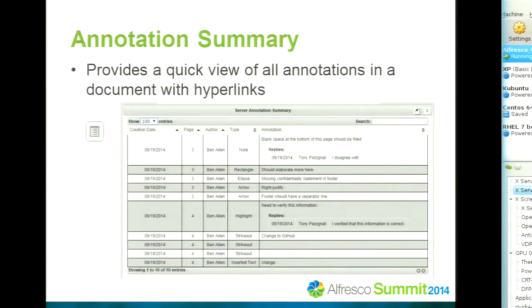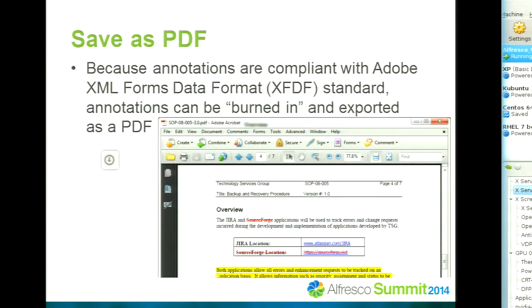OpenAnnotate also offers an annotation summary. This is kind of a one-stop shop: if you have a large document, you can see where all the annotations are within the document, and each line is a hyperlink to a specific annotation. OpenAnnotate supports the Adobe XFDF standard, so all the annotations can be exported and burned into a PDF file that you can open in Adobe Acrobat.